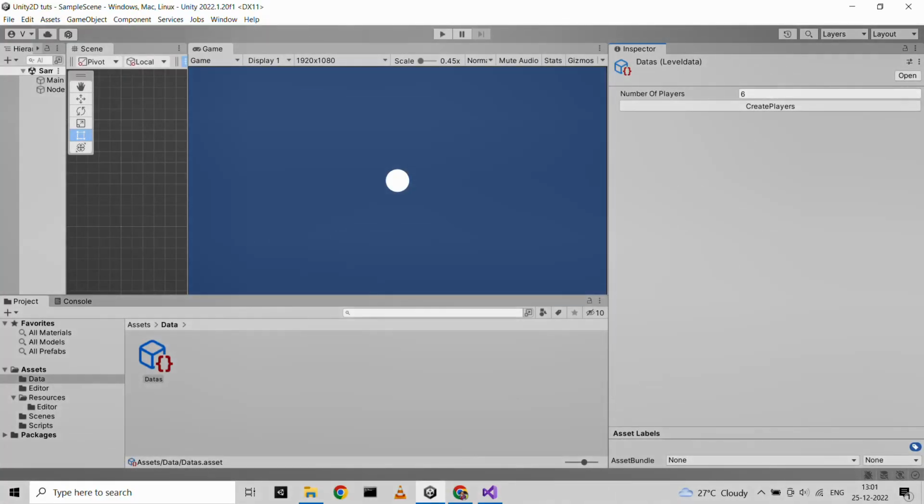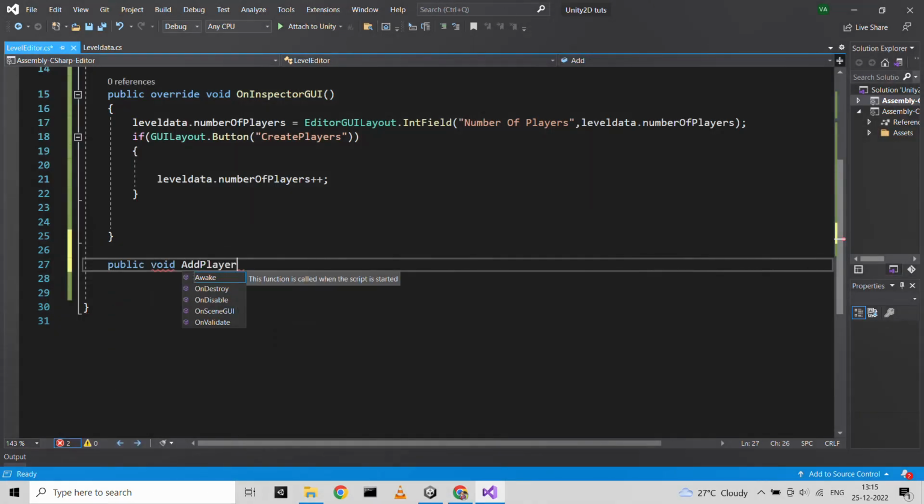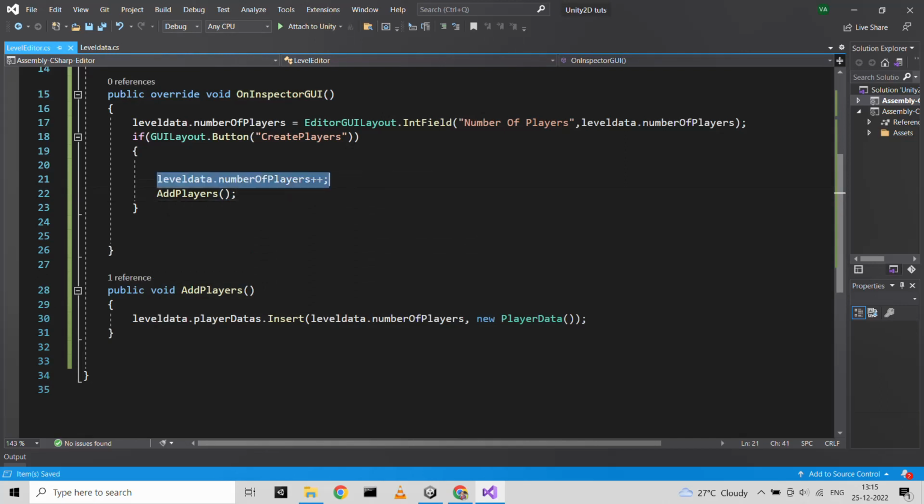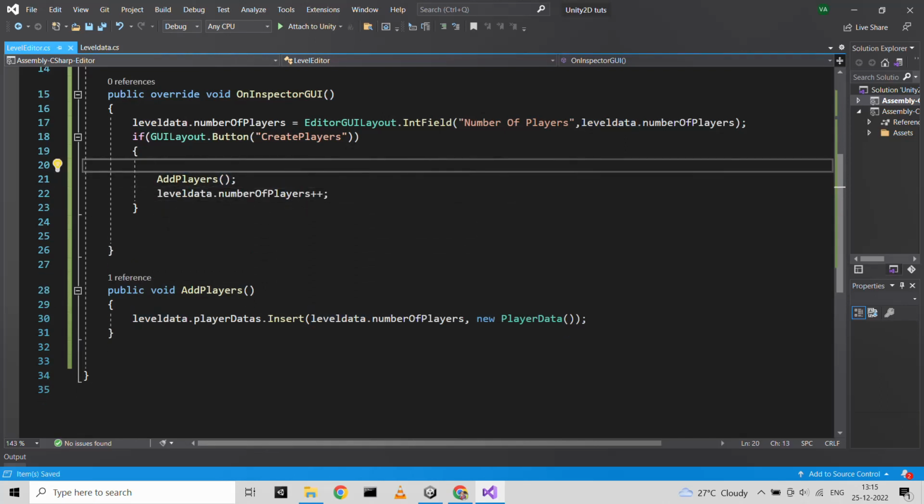Wait for Unity to compile, you will see the button created. When you click on the button, number of players will be incremented. Now we can add players to scriptable objects by clicking on the button.